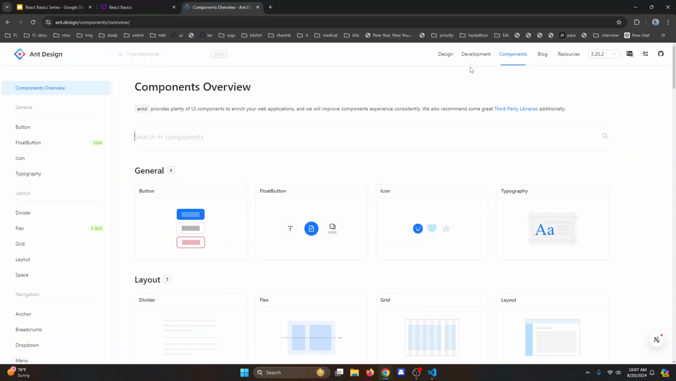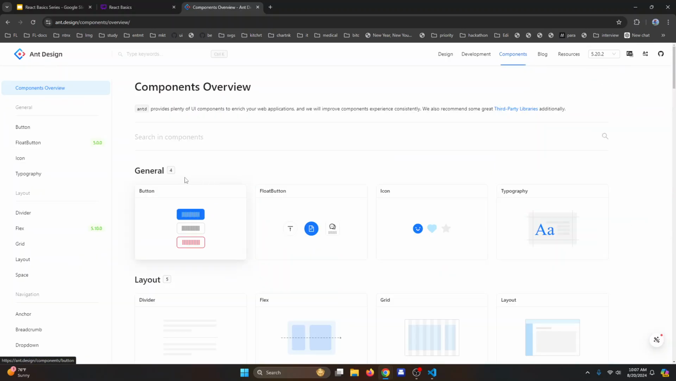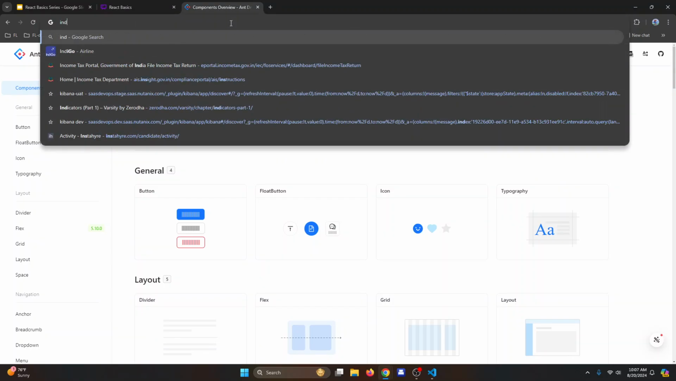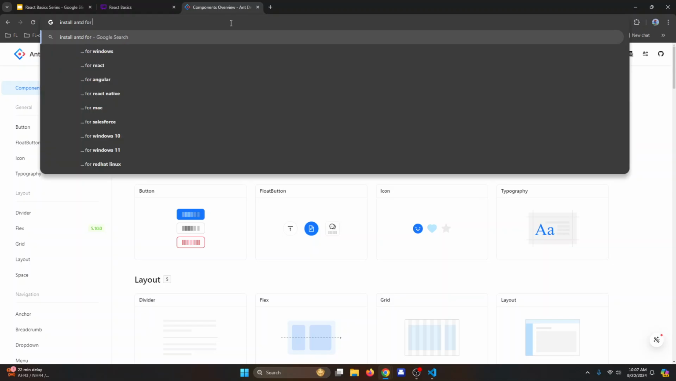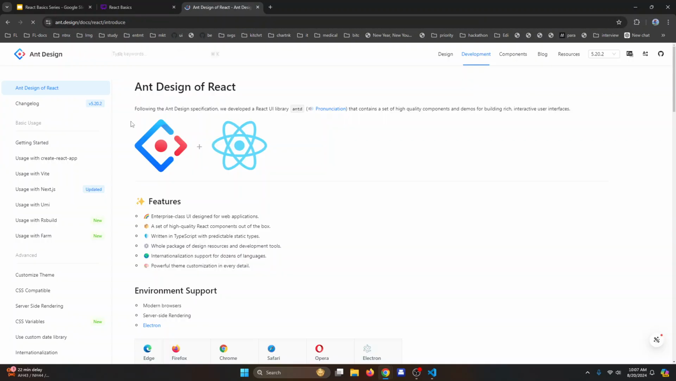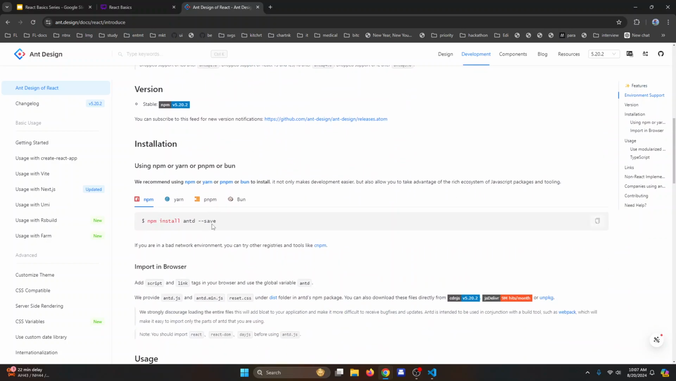So to get started with Ant Design, basically you need to install this library first. So if you go here, just search for Ant Design for React. So here you will land on this page, Ant Design of React, and if you go down, you will be able to see this command. So this is the npm command we need to run.